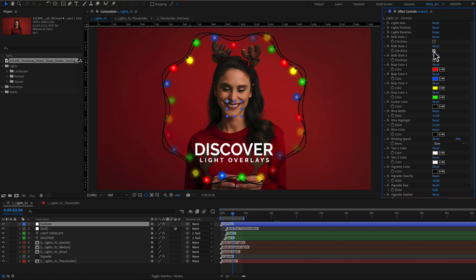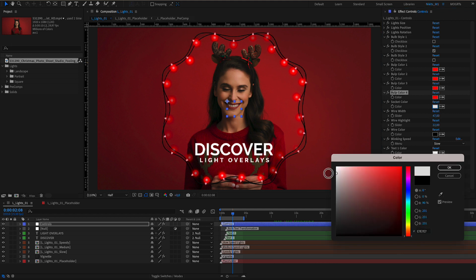Select your bulb style, whether you need this circular bulb or you need a different style. After selecting your bulb, you go to the bulb colors. You have 4 colors and the socket color. And then you select your socket, which is this area here.